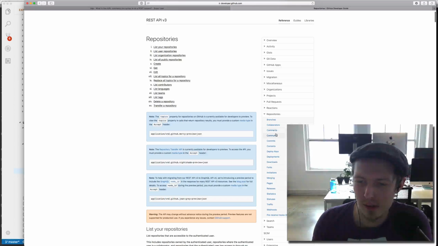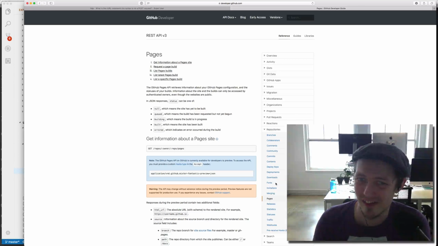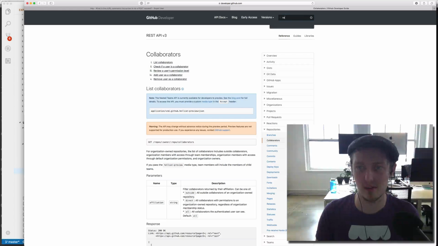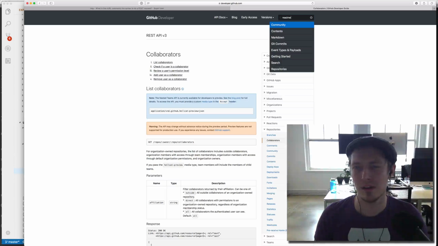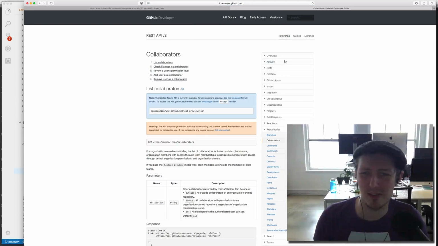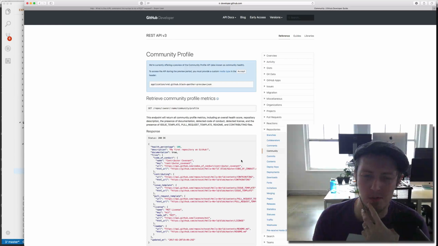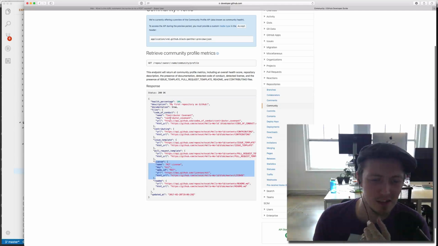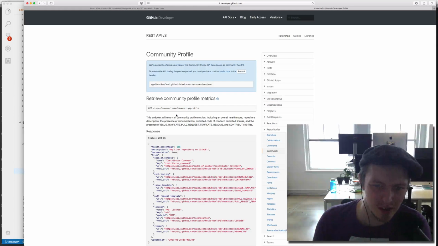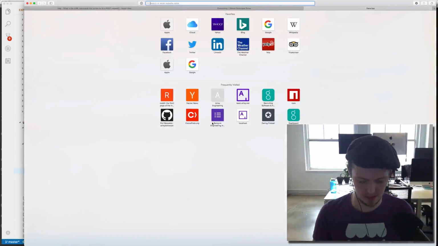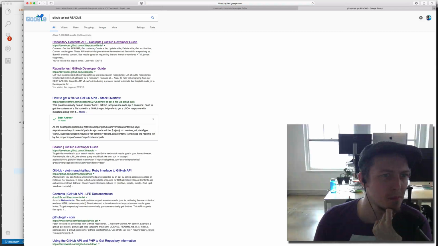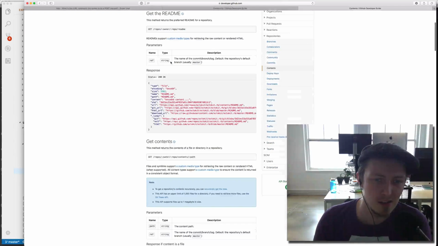Ooh, pre-receive hook. So, blocks, limitations, releases, pages. I mean, I don't think it's gonna be that. Let's try this again. You'd think it would be under community? Profile metrics. That's kind of useful. We do kind of want some of that. That's the license. That's still not the README. It's still not the README. I mean, contents. Yeah, sure. Yeah. Okay, I'll take it.